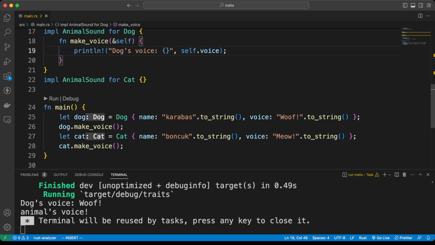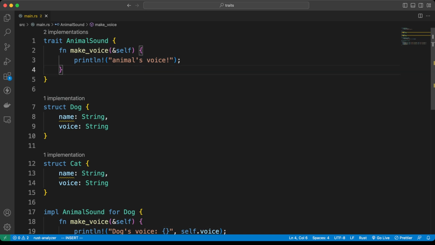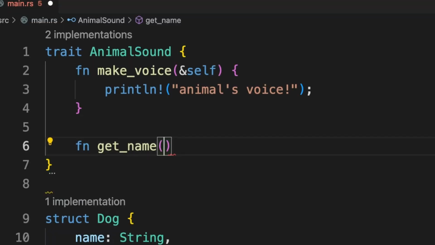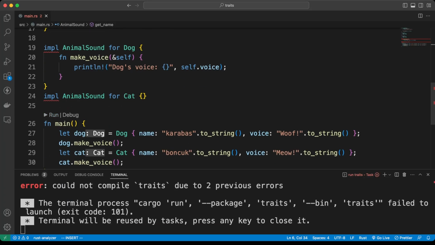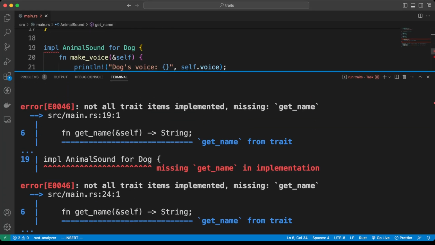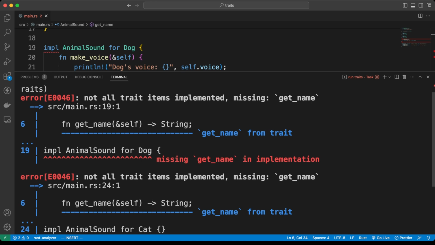Now, with some abstraction, let's force each struct to create its own unique function. Yes, as you can see, we specified the function in the trait, but it gave an error because we did not create it within the structures. This is called abstraction. In this way, we obligate both of our structs to customize this function according to them.